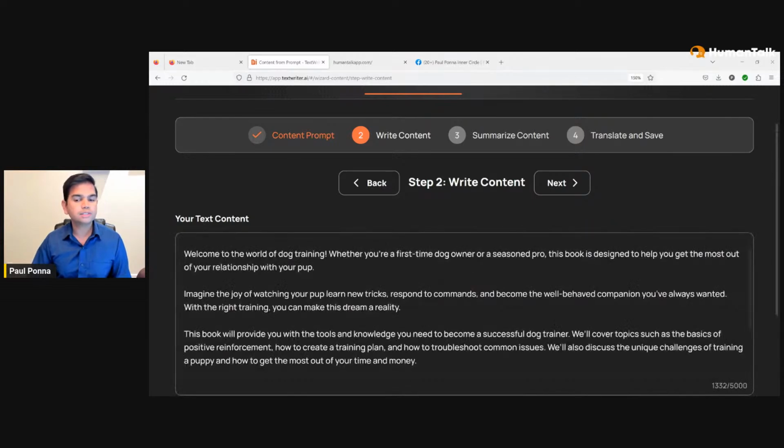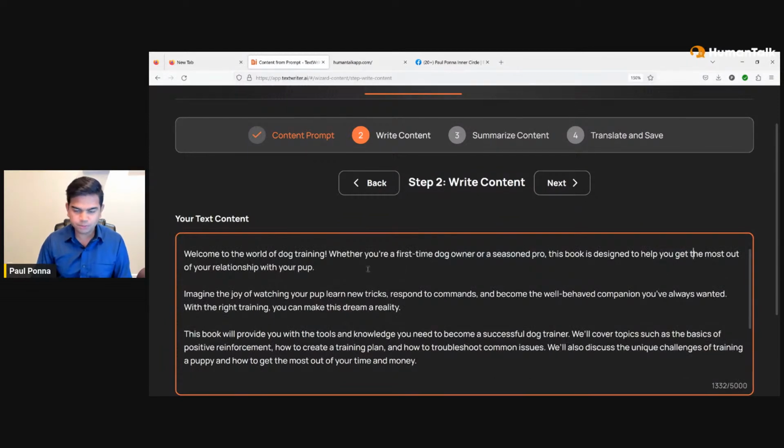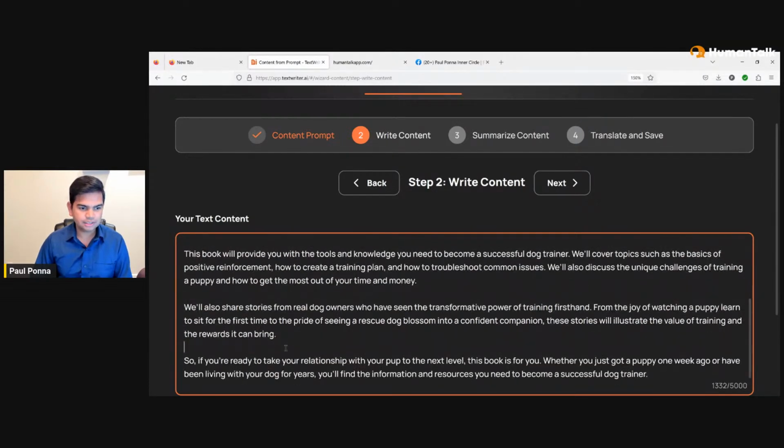And that way, what's going to happen is it says, welcome to the world of dog training. Whether you're a first-time dog owner or seasoned pro, this book is designed to help you to get the most out of your relationship with your pup. Imagine the joy of watching your pup learn new tricks, respond to commands, and become the well-behaved companion you've always wanted. With the right training, you can make this dream a reality. Isn't that cool?